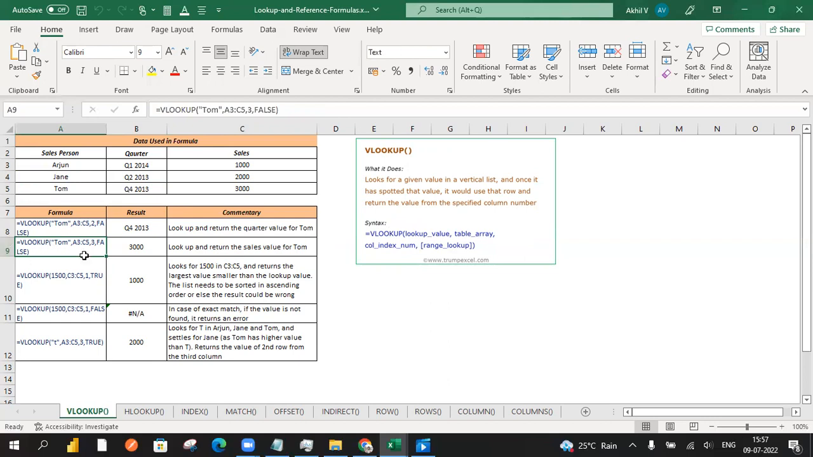Similarly, you can also see VLOOKUP Tom, and A3 to C5, the same range we are specifying. So this is column index 0, or you can also make it 1, 2 and 3. So we are specifying column index 3, so it will be 1, 2, 3. The value with respect to Tom in this range is 3000. That's the reason we are getting the 3000.